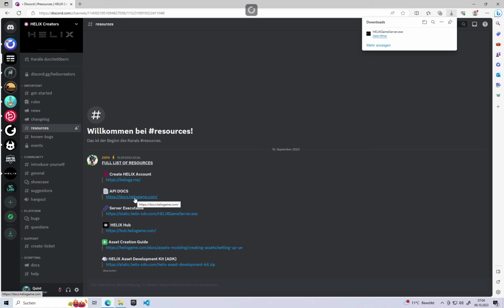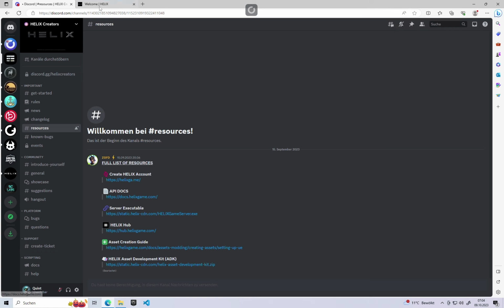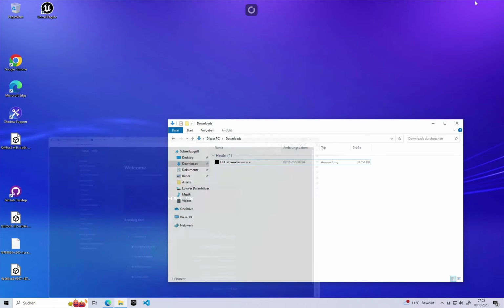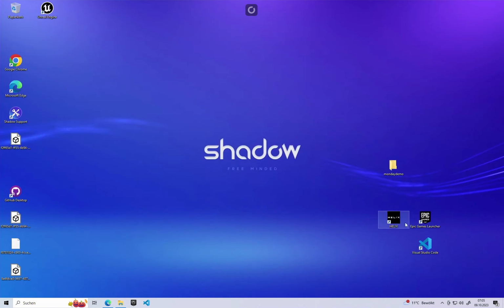And also, I think you will not script a lot without the docs, so this will be our central resource to look things up and check how things actually work. What you also need, obviously, is the HELIX client, which you get from the Epic store, and Visual Studio is an IDE, so a development environment.